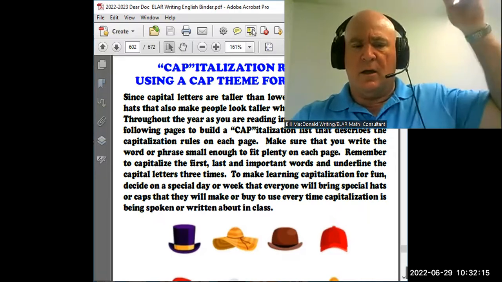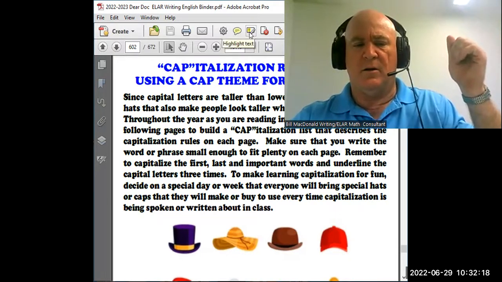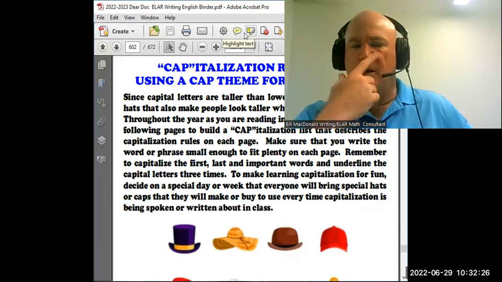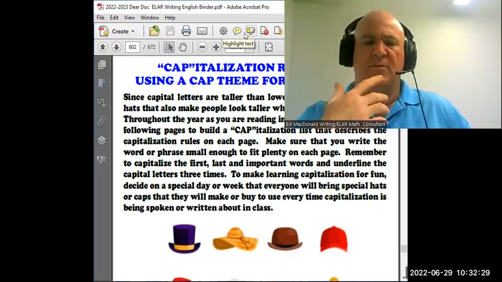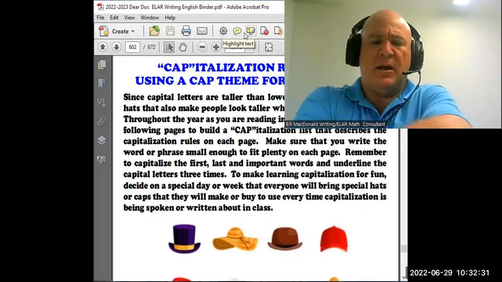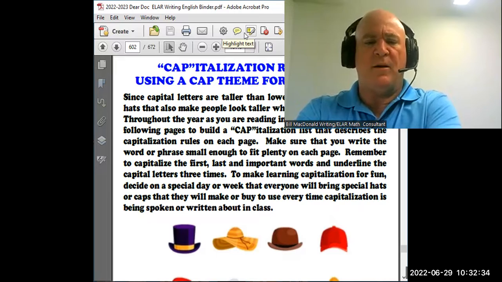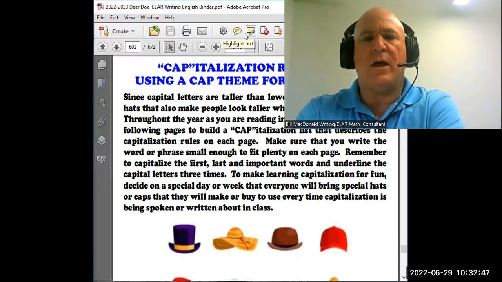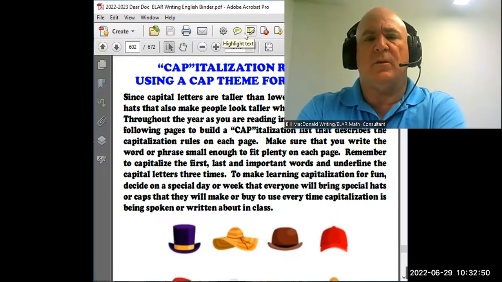To make learning capitalization fun, decide on a special day or week that everyone will bring special hats or caps that they will make or buy to use every time capitalization is being spoken or written about in class. So you wouldn't wear your hat or cap unless you were actually making a verbal discussion.